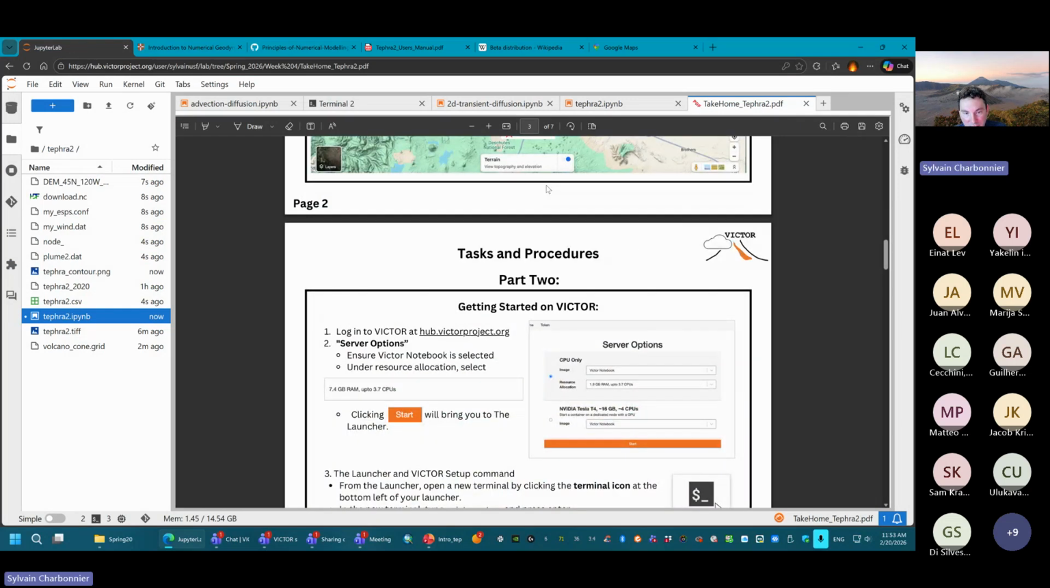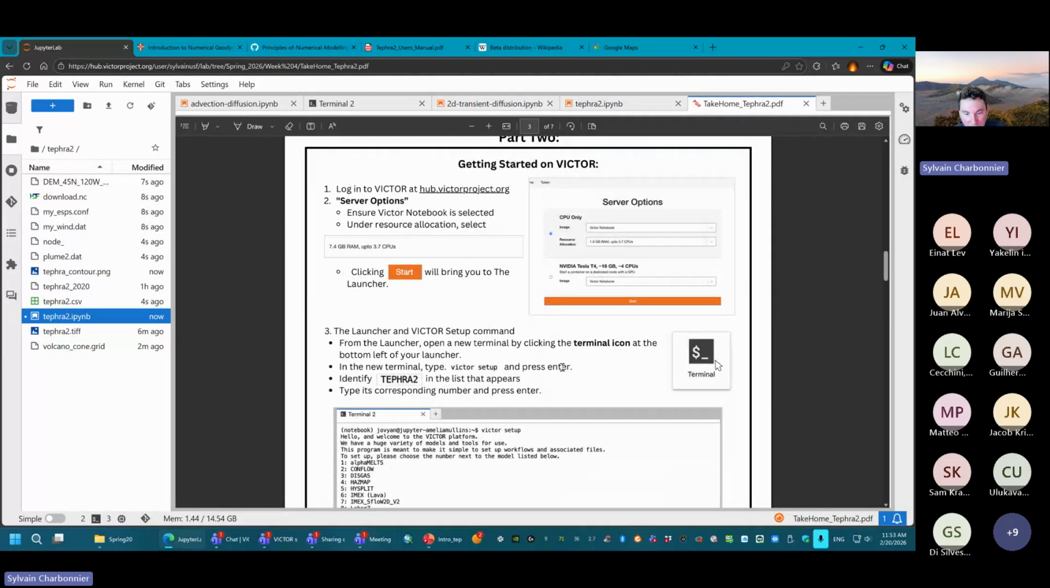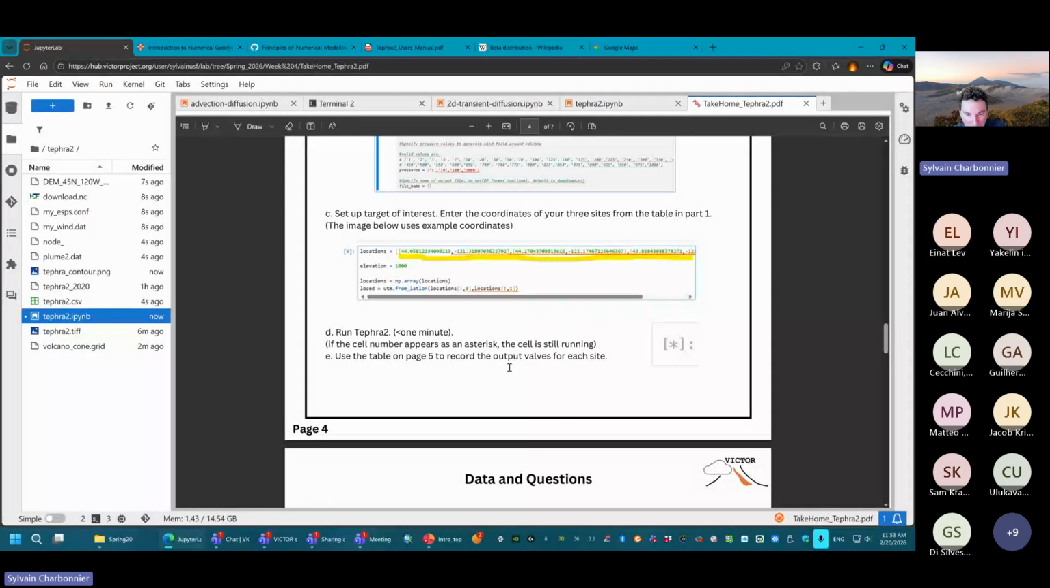So once you've done that, then you can actually run Tephra 2. You already did the installing, make sure you install the Tephra 2 code. Then you're opening the Tephra 2 notebook. Then you're gonna put the location of the volcano, Southeaster, with these coordinates here. And then you're gonna enter the coordinates for the 3 sites that you selected in part 1. So make sure you enter the locations that you got from Google Map. And then you're gonna run Tephra 2.